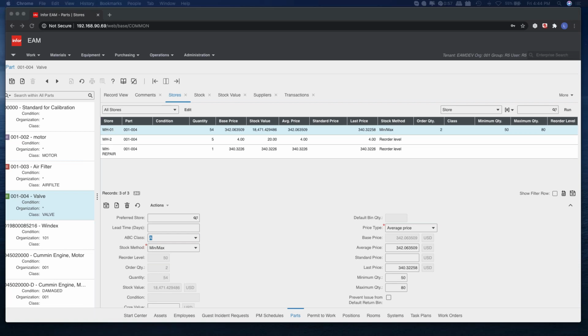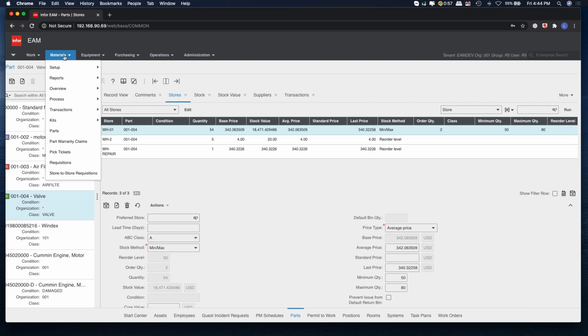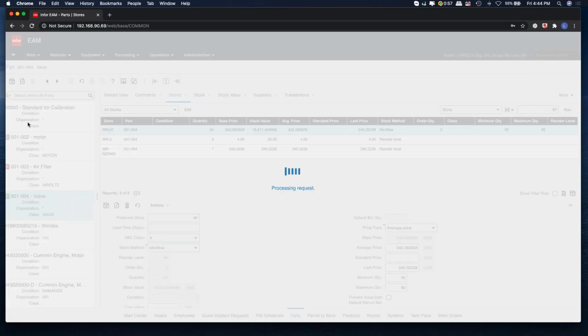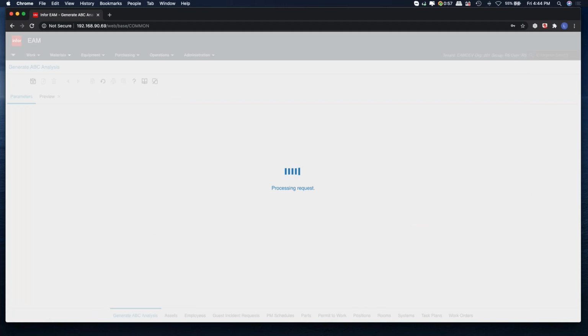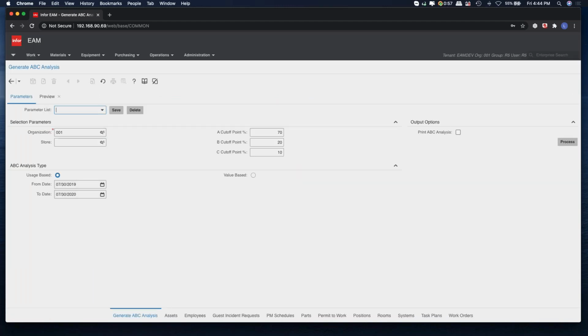So I'm going to move into the actual ABC analysis, right? I'm going to go into materials, go into process, and generate my ABC analysis. Okay.